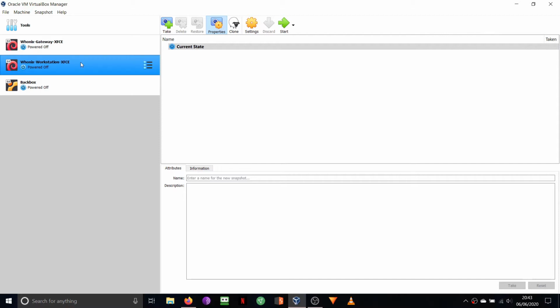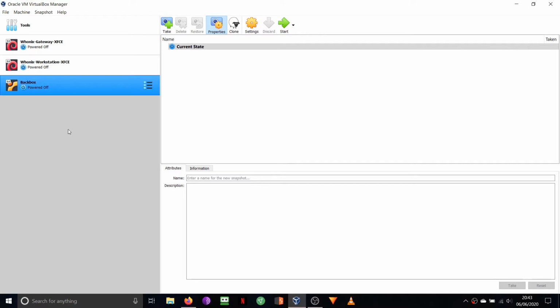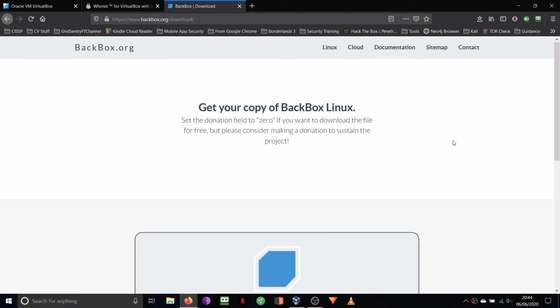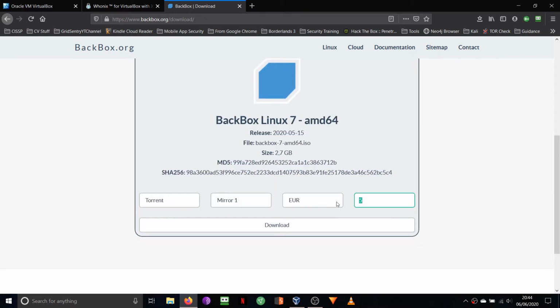However, today in this video, we're going to take it a step further and use another Linux virtual machine. In my case, this Backbox machine here that I've pre-installed, but you could use Kali or even stock Ubuntu if you like. So go ahead and download your distro of choice and import or install it into a virtual machine in VirtualBox. I'll just cover the Backbox download page here. You can actually just set the donation page to zero if you want to download it for free, and then just click the download button as normal.